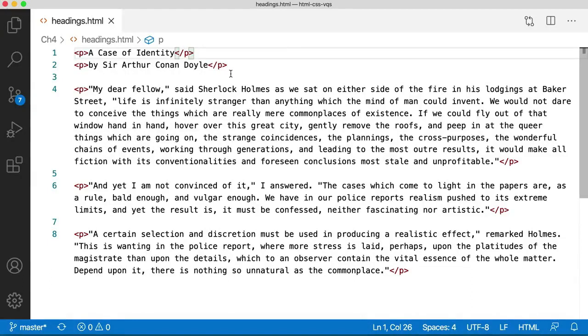Another way to format text as well as to create visual hierarchy is by using headings. And in HTML, we have 6 levels of headings from H1 to H6. So, what does that look like and how can we apply it to our text here?